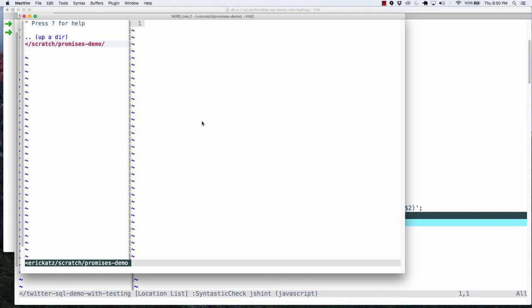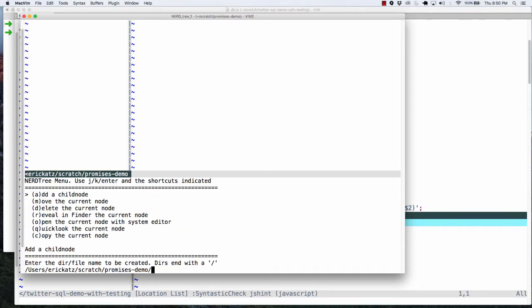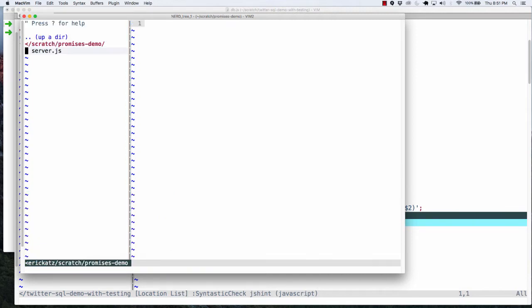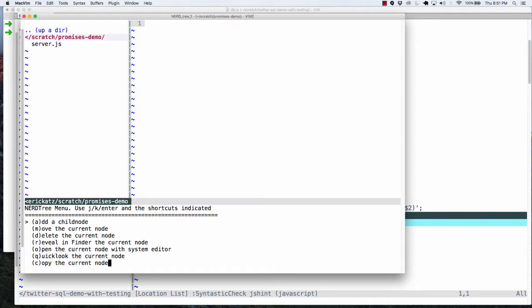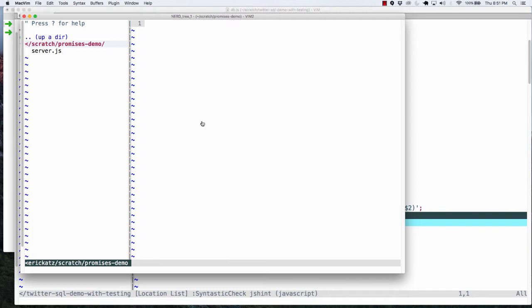This is going to be a pretty light demo. Let's just think about a kind of silly scenario. I'm going to add a server.js file, even though this is not really going to be an app. And I'm going to create two files here. Actually, let's do this.